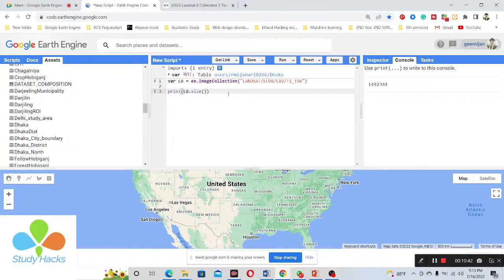This time I don't need the whole image collection for the whole world, I need only those images which are available for my region of Dhaka city. So for this I simply take a variable. You can put any variable name. I simply put the variable name filter region.